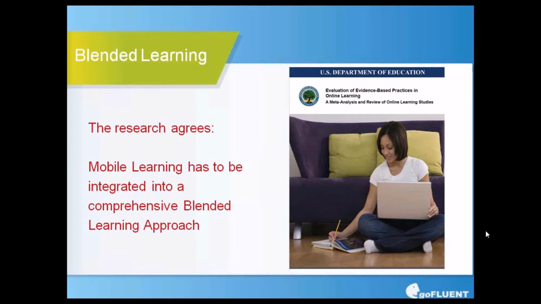But there actually is a third solution, and that third solution is somewhere in between here, and that's the solution called blended learning. And what blended learning does is it combines face-to-face teaching with digital learning in a way where both activities are complementary to each other.